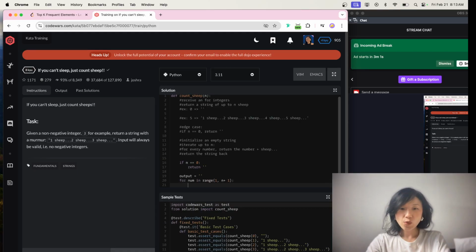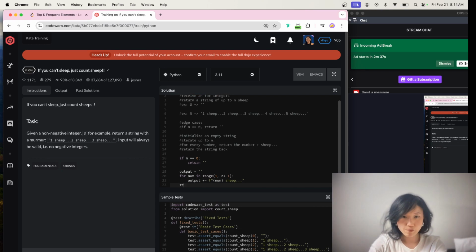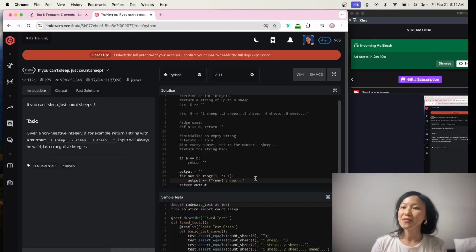So what we're gonna do is say output plus equal, and we're gonna do it in an f string. An f string of num sheep. We're going to return output. What an f string is, it's like a template literal in JavaScript where it's pulling out that variable, and we're going to use that variable in our string, making it a lot more dynamic.